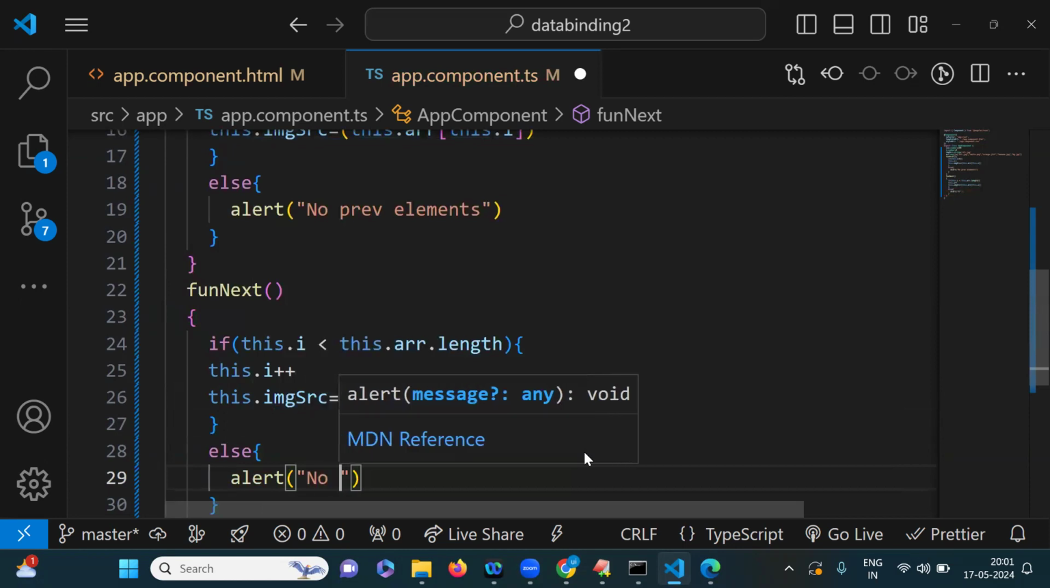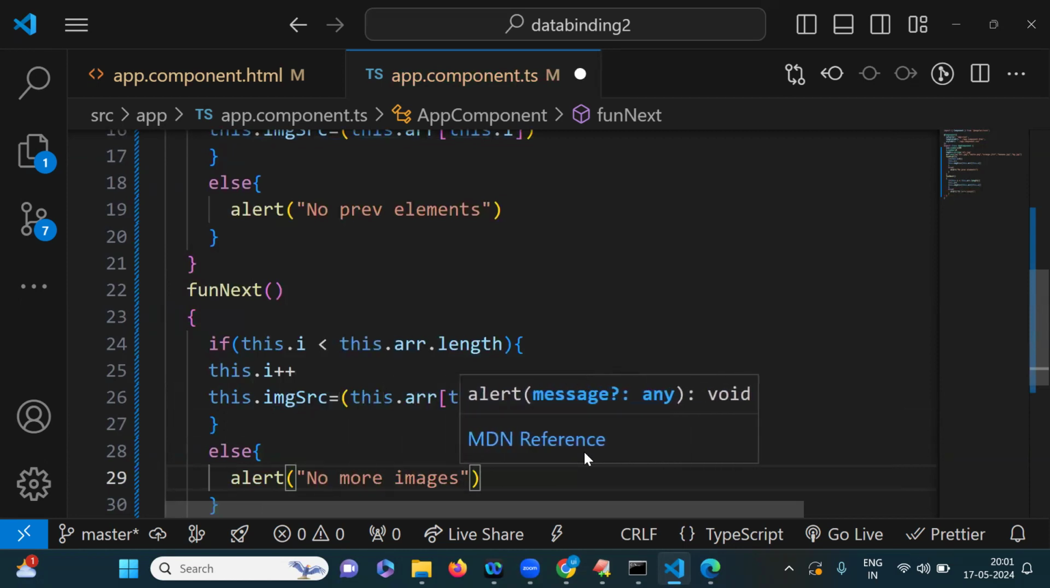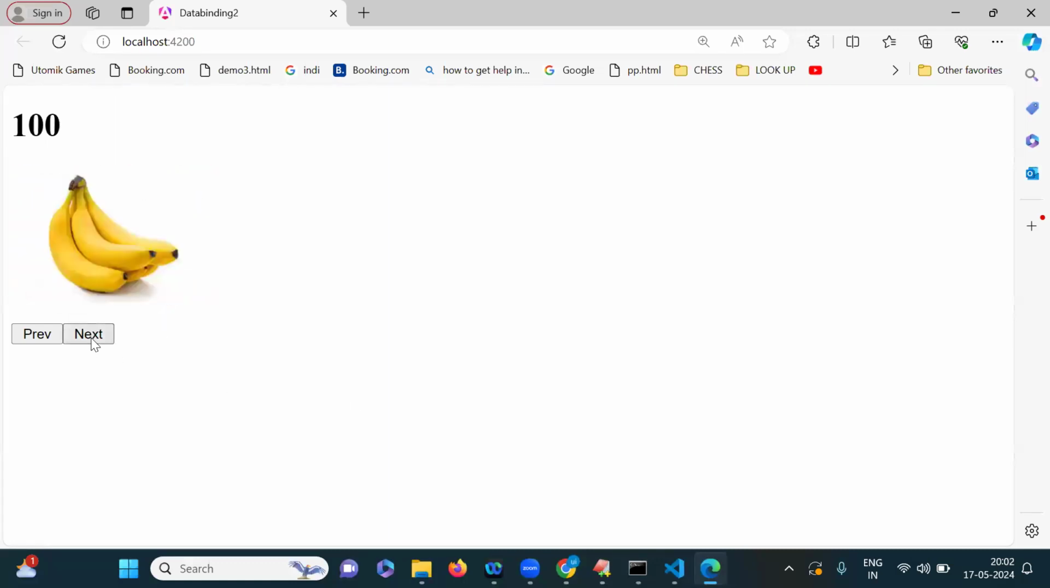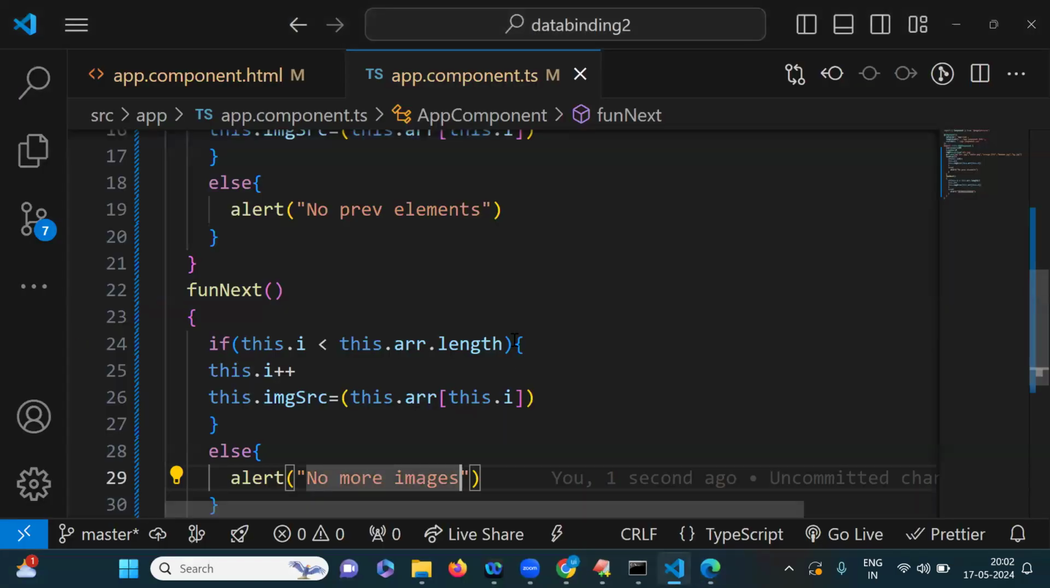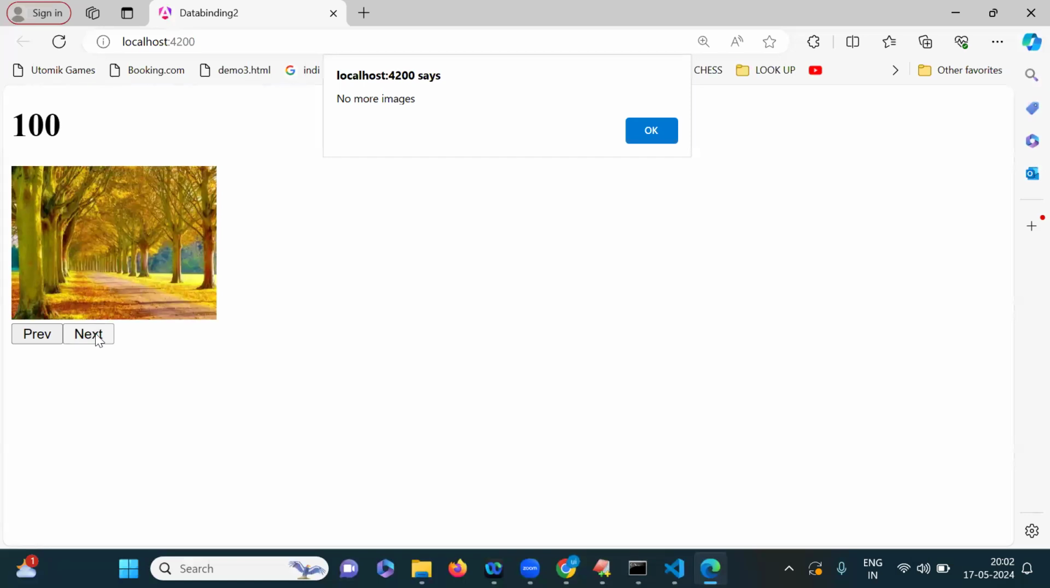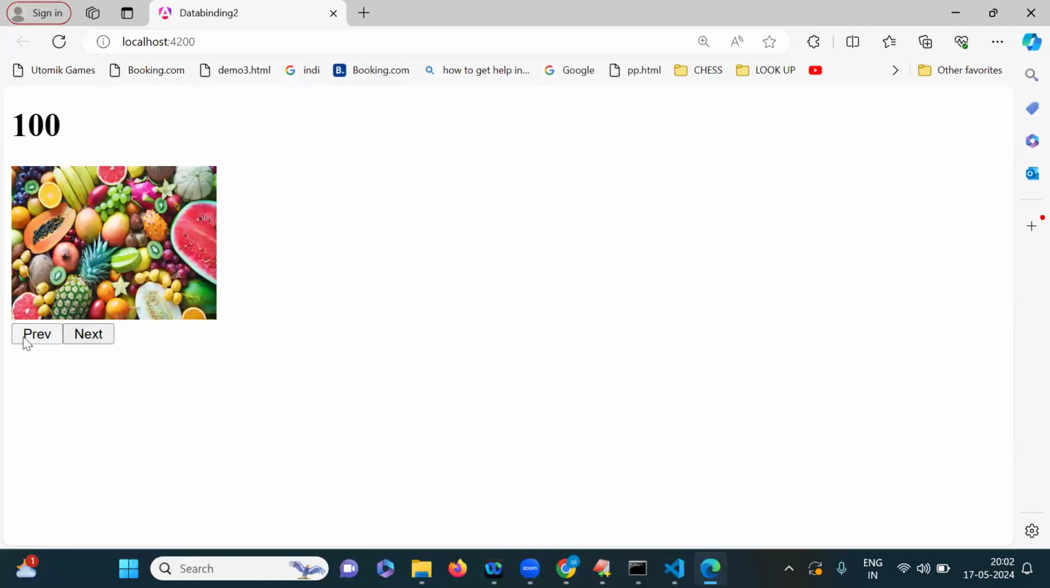Let no more images. Length minus 1 I have given. Previous. Like that we have this. Clear? Correct.